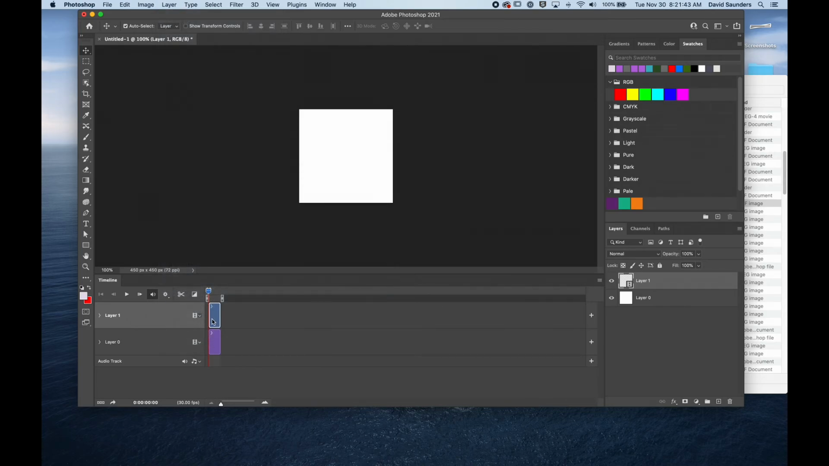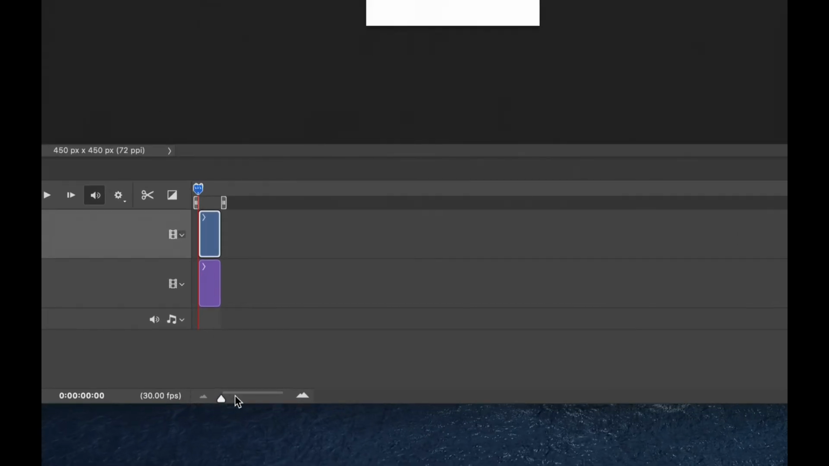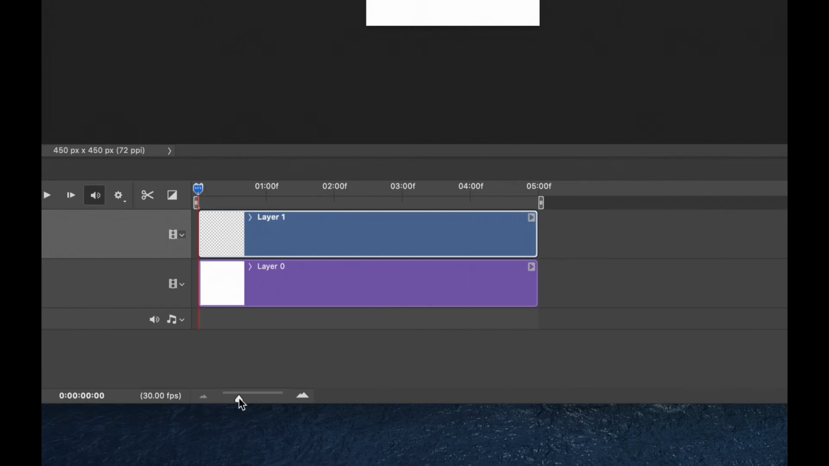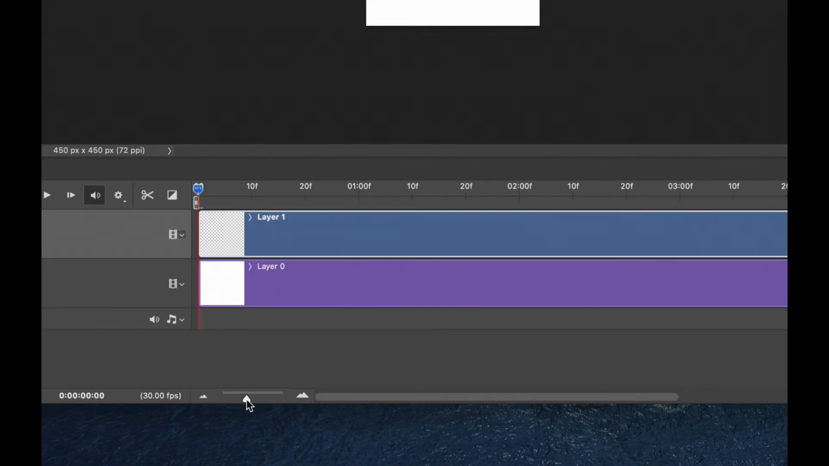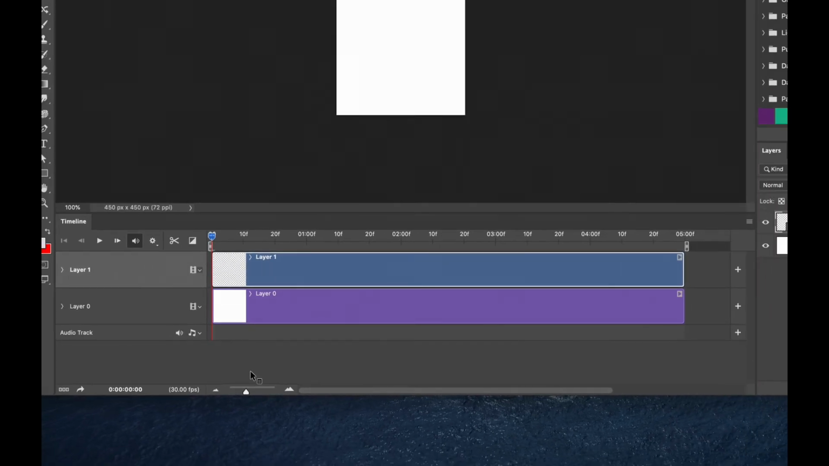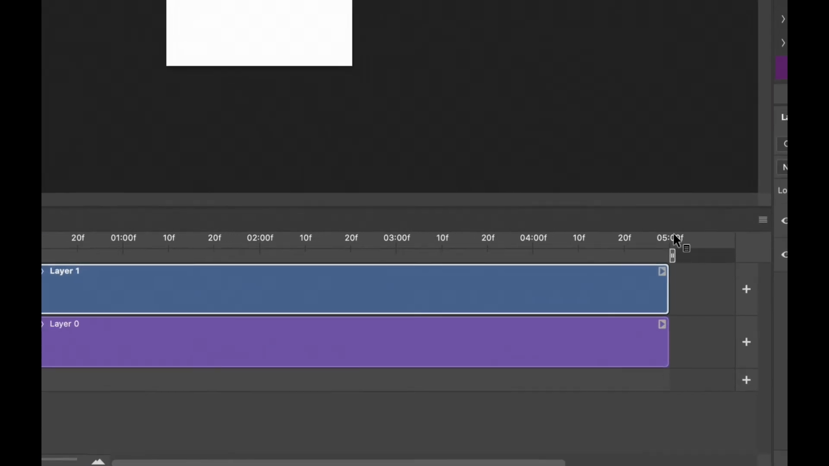Okay, so notice how my timeline here is pretty small. That's just because if you come over here, you can see that it's zoomed way out. If you want to zoom in further to your timeline, you click on this little slider and slide it towards the bigger mountains right here. Right now it's set at 5 seconds.